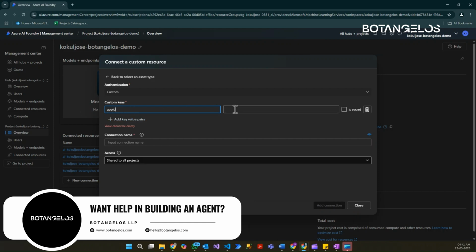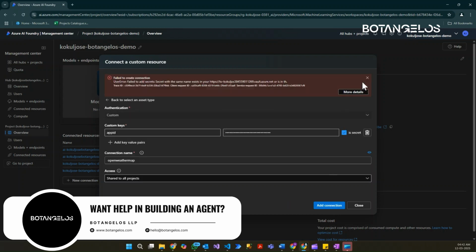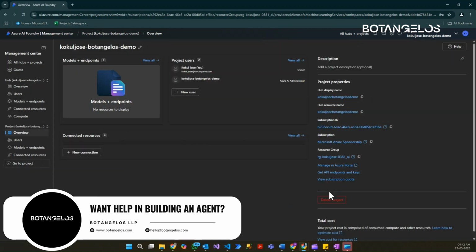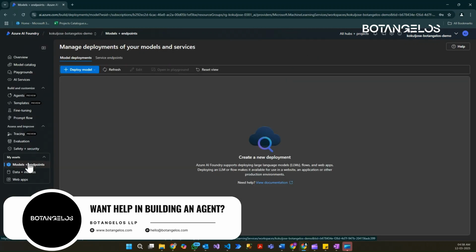Here I have given app ID and the value should be the key that is copied. Now I have to enable this checkbox, is secret, and I should give a name. I'm just giving a name called OpenWeatherMap and click on add connection to create the connection. As I already have a connection with the same name, I'm giving OpenWeatherMap1 and clicking on add connection. Now the connection is successfully created. You can see it here. Okay, now we have created the connection.